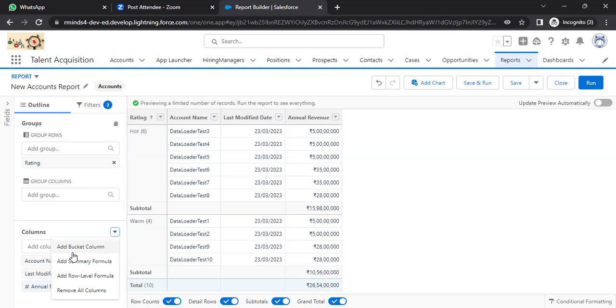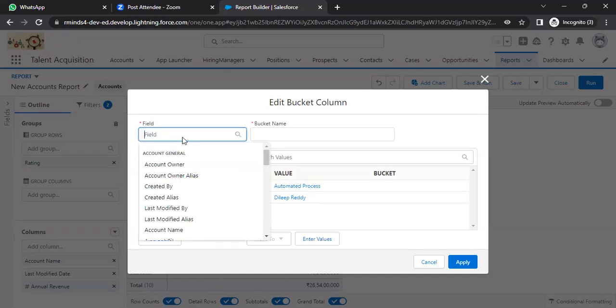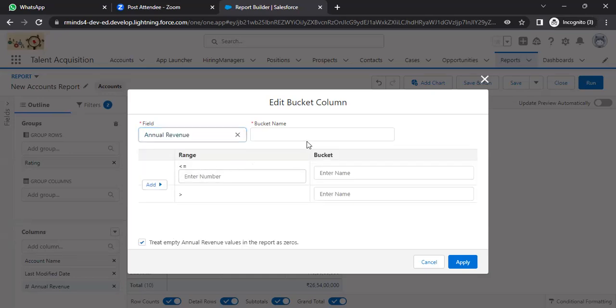So here, if you go to column, we have bucket column, right? We can add a bucket column. This column is created for the report, but it's actually not a field available on the object. Click on add bucket column. You have to select which field you need to do the bucket column on. We need the criteria based on annual revenue, right? So I'm selecting annual revenue, and for bucket column name, I'm entering customer type. You can give whatever name you want, and that will be displayed on the report as a column.